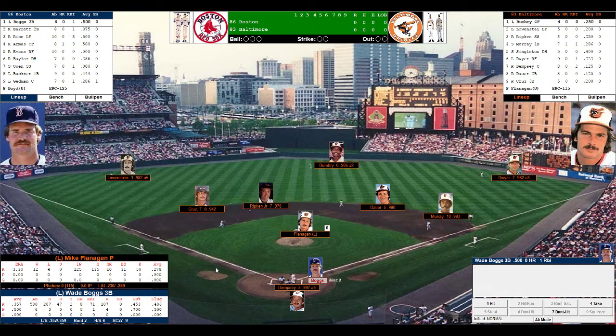The 86 Boston Red Sox finished with a record of 95 wins and 65 losses and lost to the New York Mets in the World Series. The 1983 Baltimore Orioles finished with a record of 98 wins, 64 losses, and won the World Series. And I want to say that was against Philadelphia. That sticks in my head. I think they beat Philadelphia.